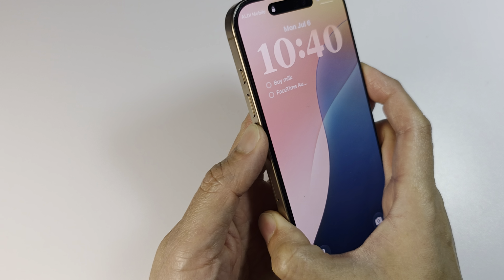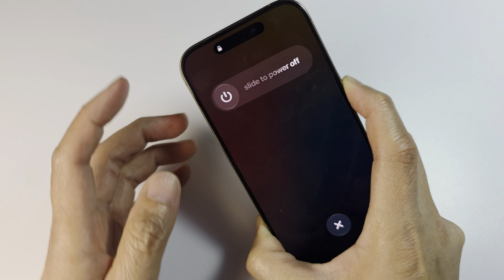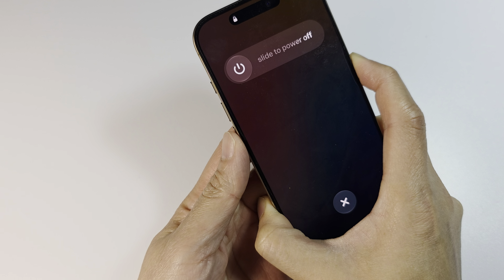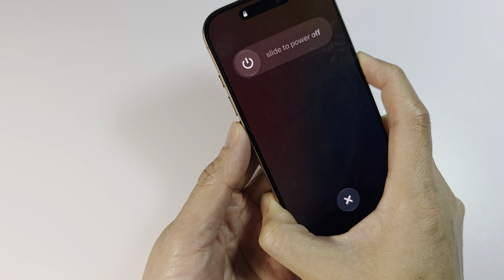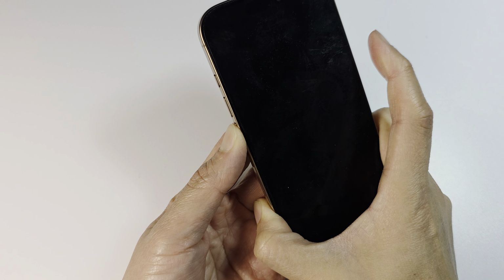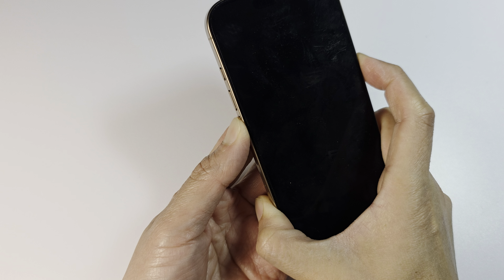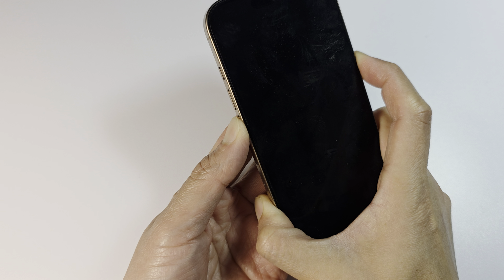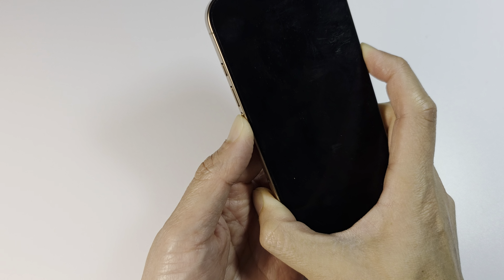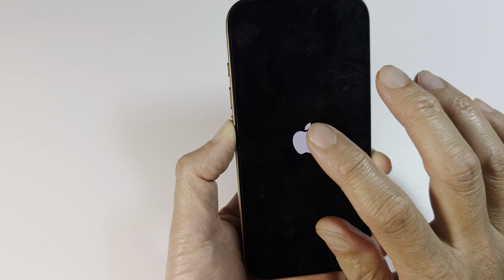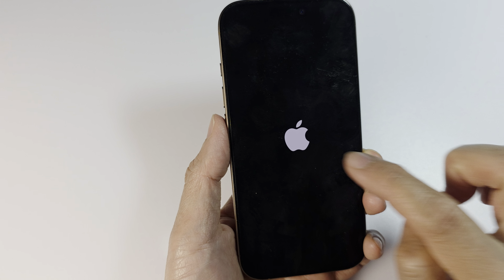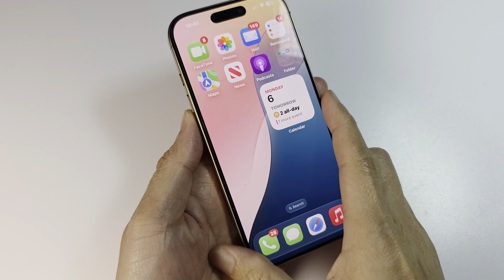Volume up, volume down, then press and hold the side button for 10 seconds or until the screen goes black. Okay, so once it goes black, you press and hold the volume down button and hold it for around 10 seconds. You need to do the sequence correctly. If it's not done correctly, you will see the Apple logo appear here. Okay, so let's try it again.